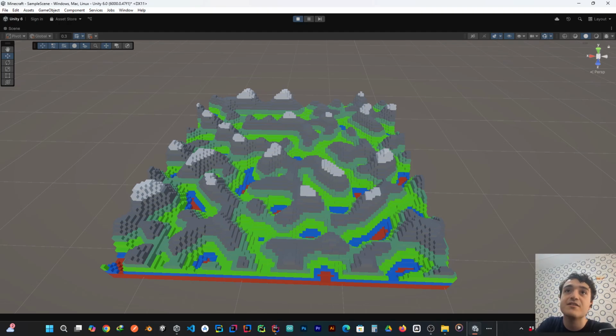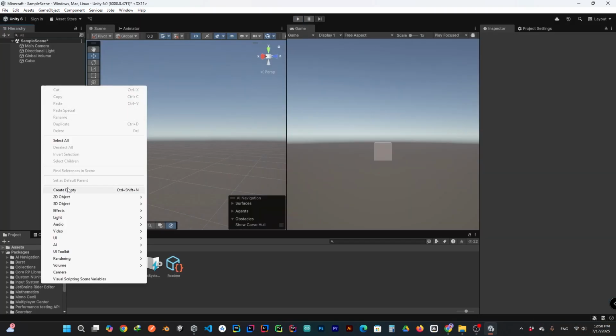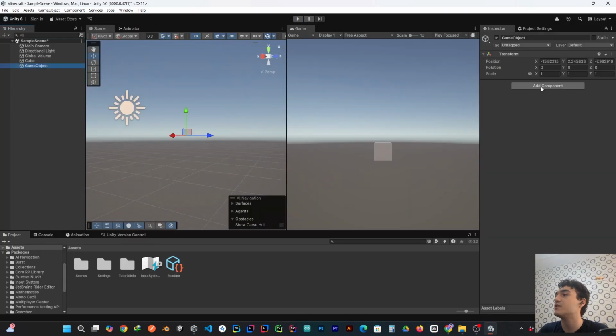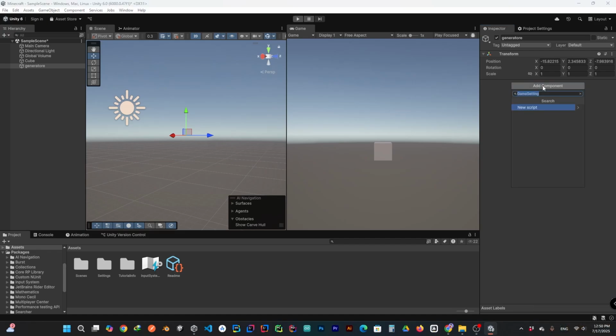The Mathf class in Unity provides this function for us. We can just use Perlin noise here. So let's jump to code. Here at first we create an empty game object. This game object will create our world, and I will rename this to Generator, and then I create a script for it.